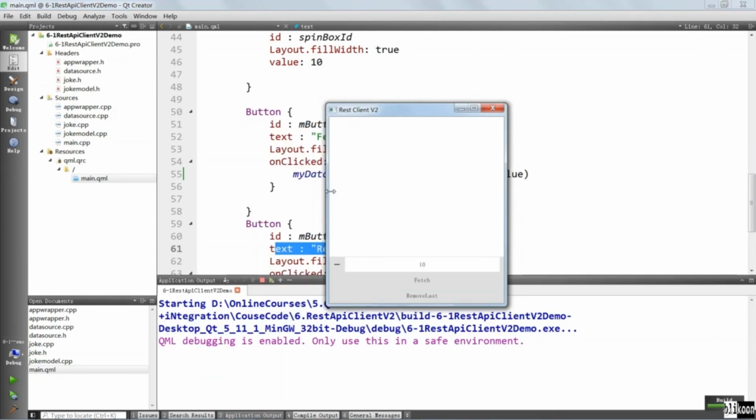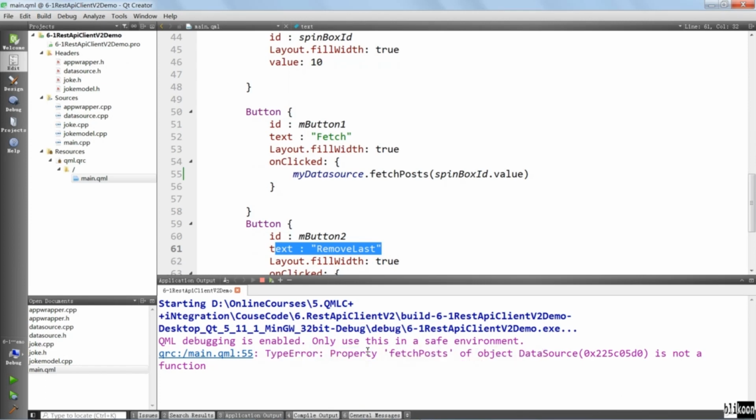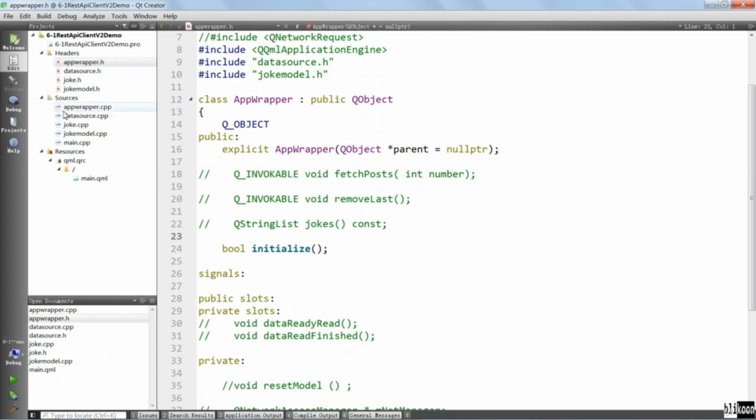We have the user interface here. And if we fetch, let's fetch 5 jokes. This is going to be fine. And you see here, they say fetch posts is not a property of data source. It turns out this function is not available in my data source. So it is another error that I have.